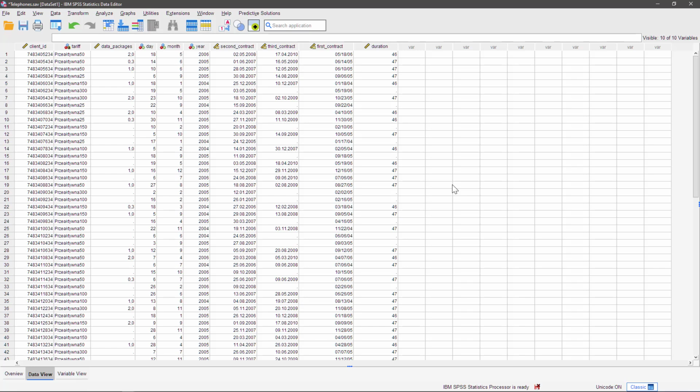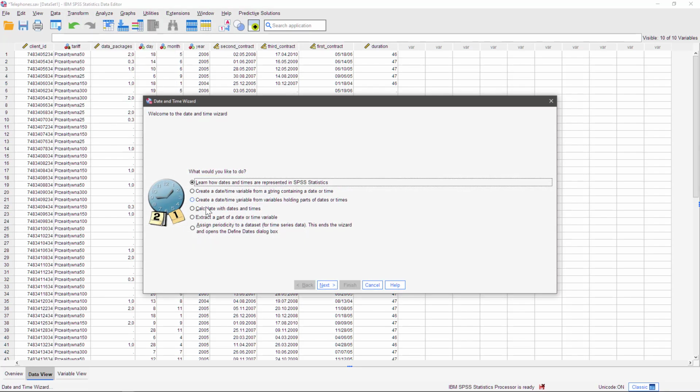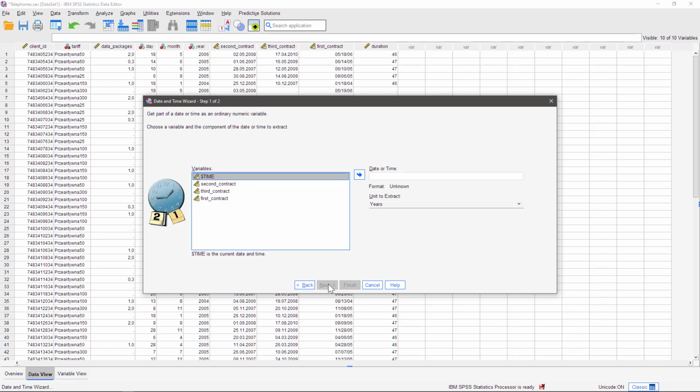The last operation we will perform is to create a variable that indicates the day of the week on which the third contract was signed. Open the Date and Time wizard. In the first step, select Extract part of a date or time variable. In the next step, select the variable Third Contract and move it to the Date or Time field.